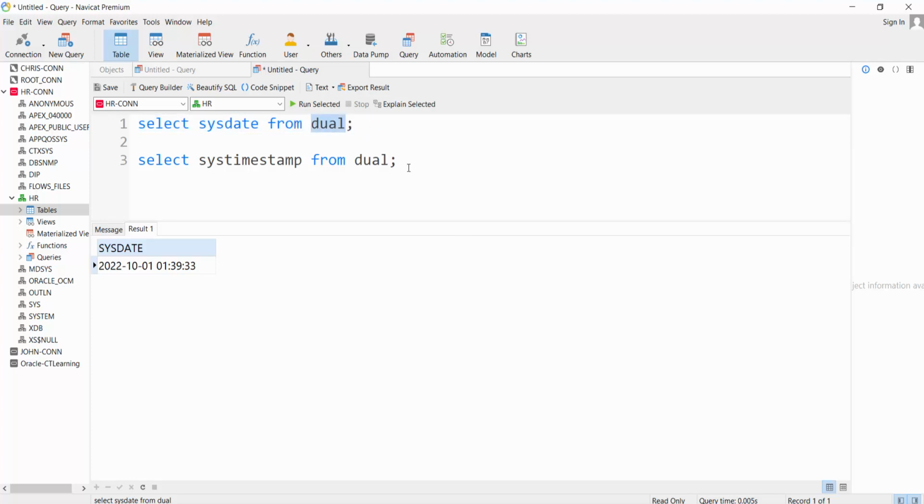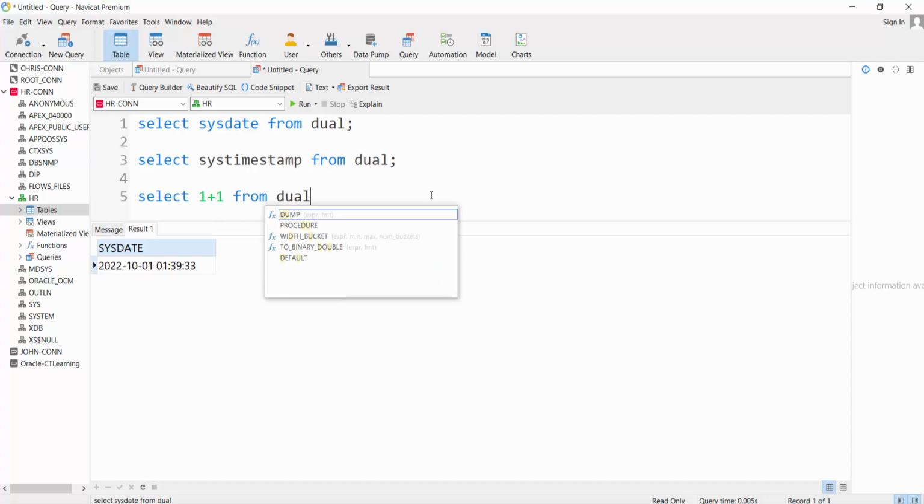It can be used for calculations and things like that. For example, in Oracle, I could just say select 1 plus 1. Because it's not stored anywhere, I can say from dual. So it's a dummy table, or sometimes called a virtual table. Running the statement, you see 1 plus 1 is 2, just to get a particular result.